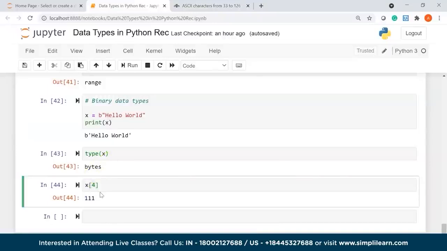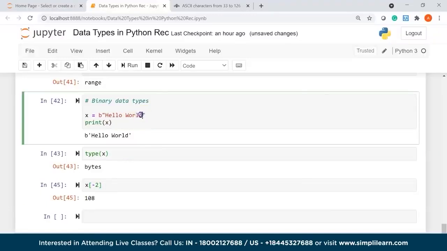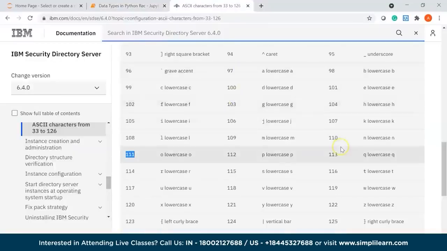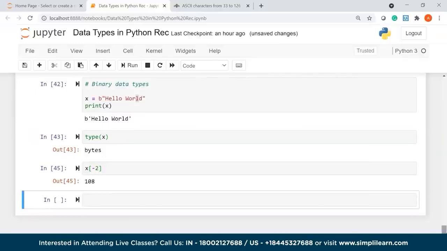Let's try for another index number. Let's say I want to find the value which is present at index number -2, and if I run it, it gives me 108. So -2 means it will start from the last index. So -1 is D and -2 is L. Let's see what is the ASCII value of L. If you see it here, the ASCII value of L is 108, and hence it has returned us 108. So this is how the binary data types work in Python.